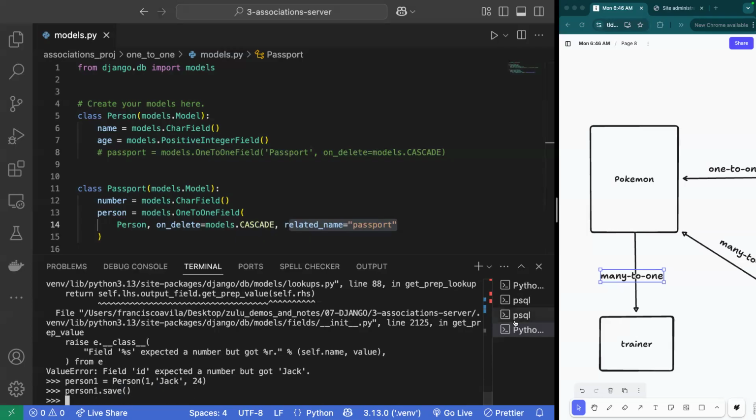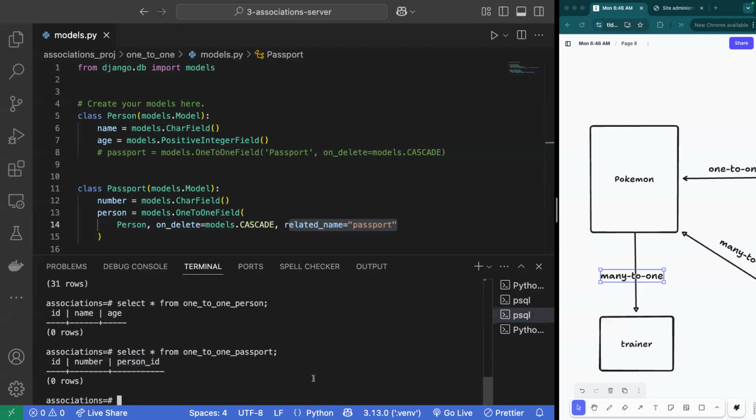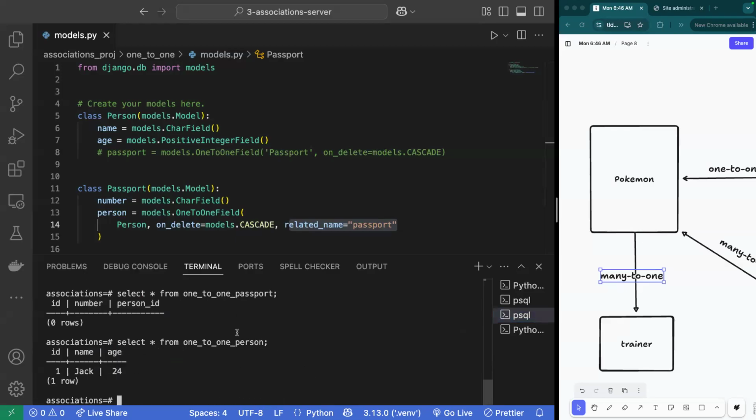All right, now Jack has been saved. If we go into persons, we have Jack. It has now been saved into my database.